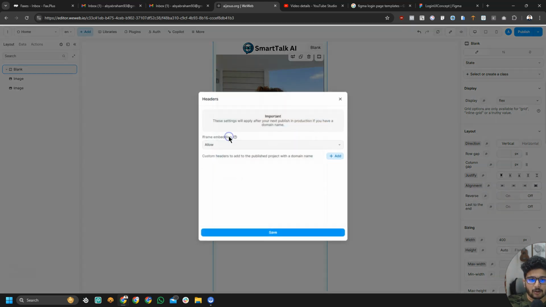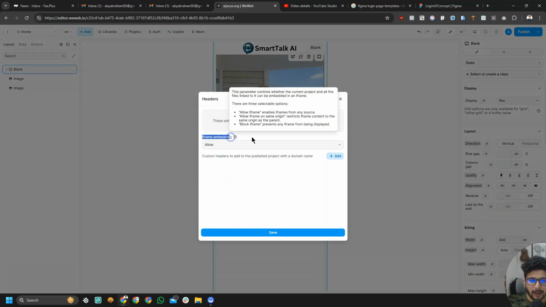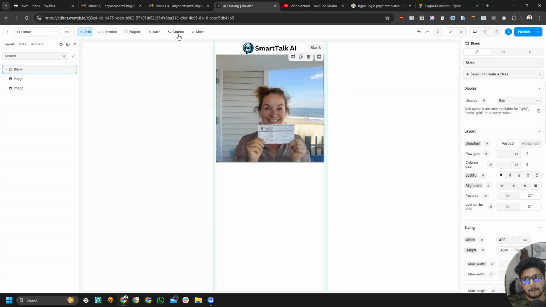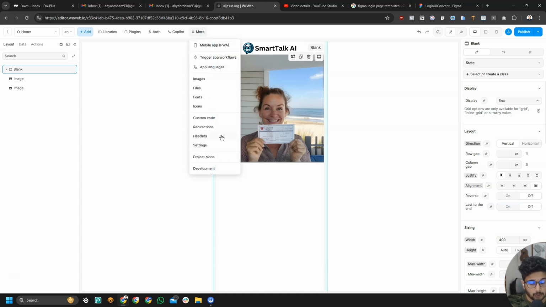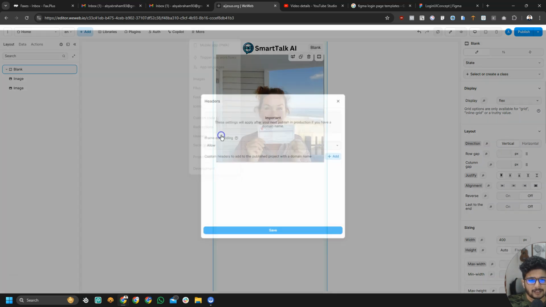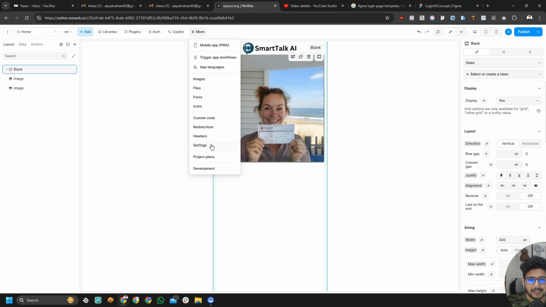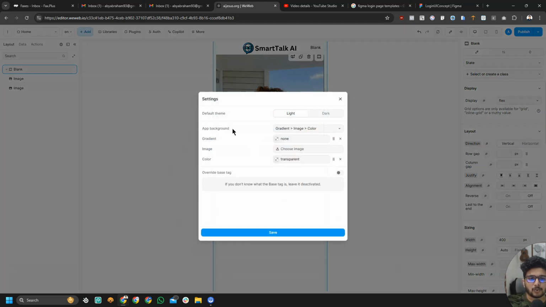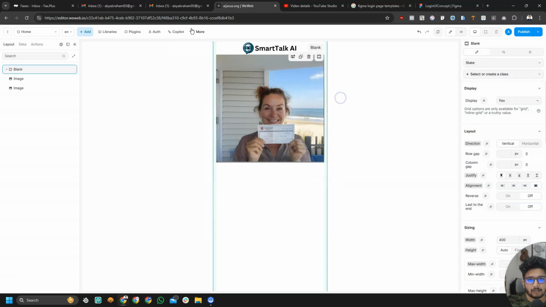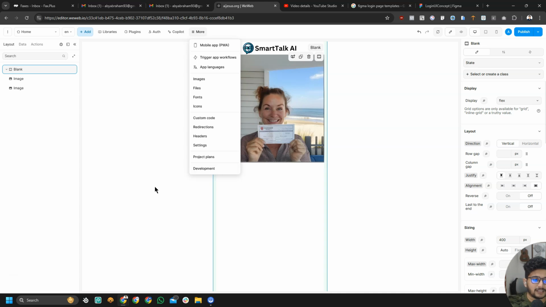Headers, this is where you can configure headers like iframe embedding. It basically means do you allow your app to be shown inside other websites? All right, so those of you who know what iframe is, you would have already understood that. If you don't know what iframe is, chances are you don't really care about what this is. All right, so let's move to the next one. Settings, it's the overall settings of your app. You want a dark theme or light theme, the basic background of the app, all that, basic settings you can configure under settings. And development, this is if you want to code, so we're gonna skip that.